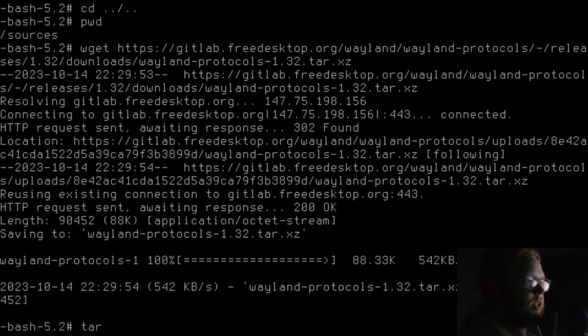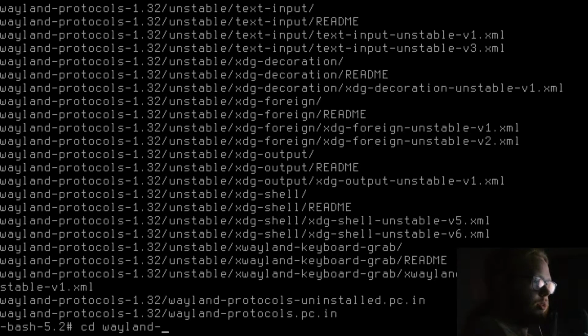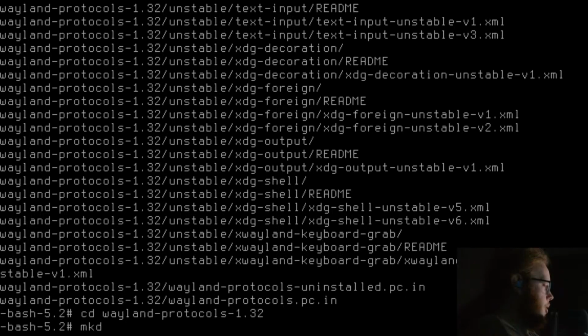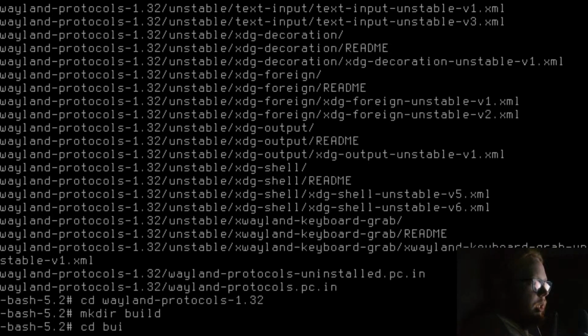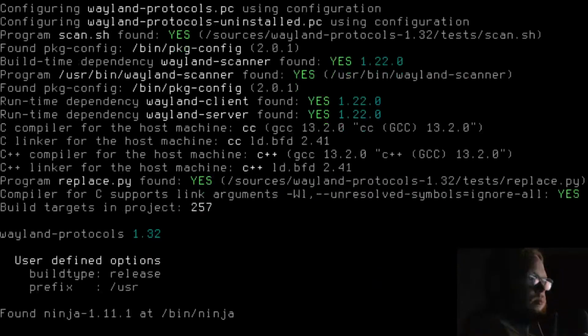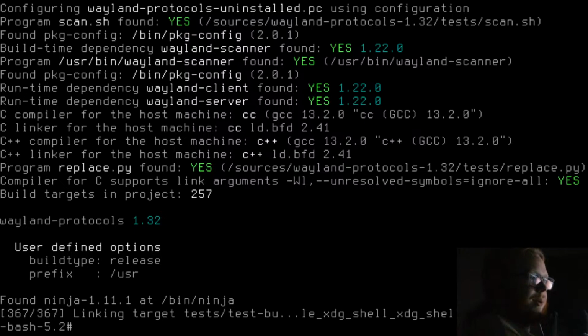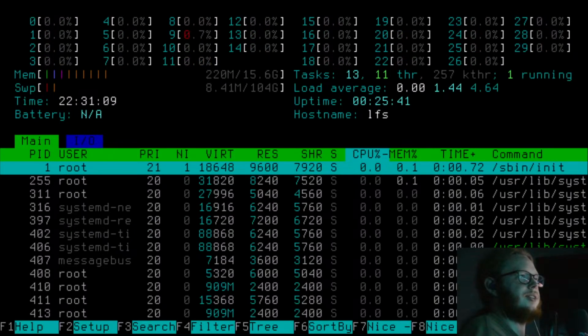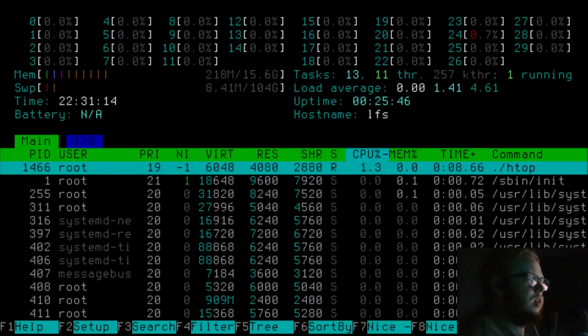Anyway, wayland-protocols-1.32.tar.xz. tar -xvf wayland-protocols, cd wayland-protocols. Make directory build, cd build. Meson setup --prefix /usr, build type equals release and ninja. That takes barely any time. It doesn't even register. I love that. Okay. Hold on.